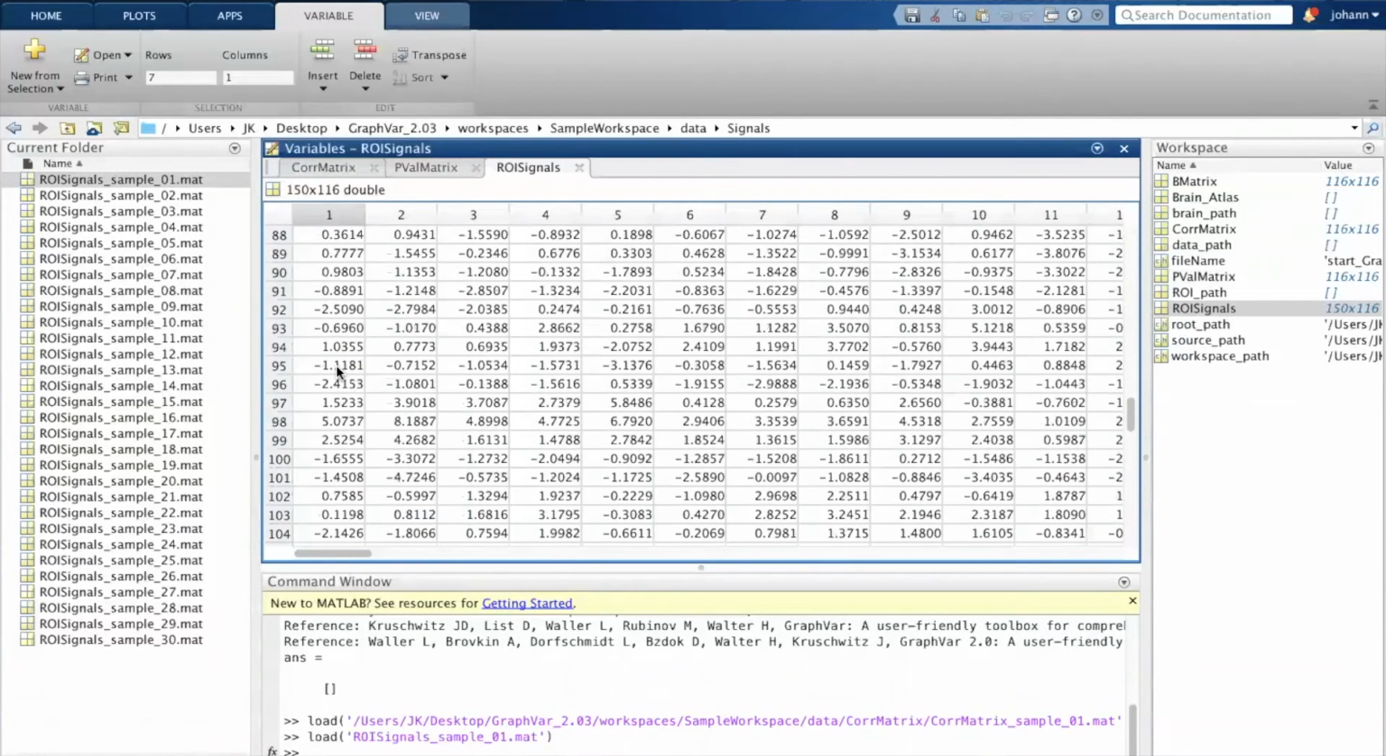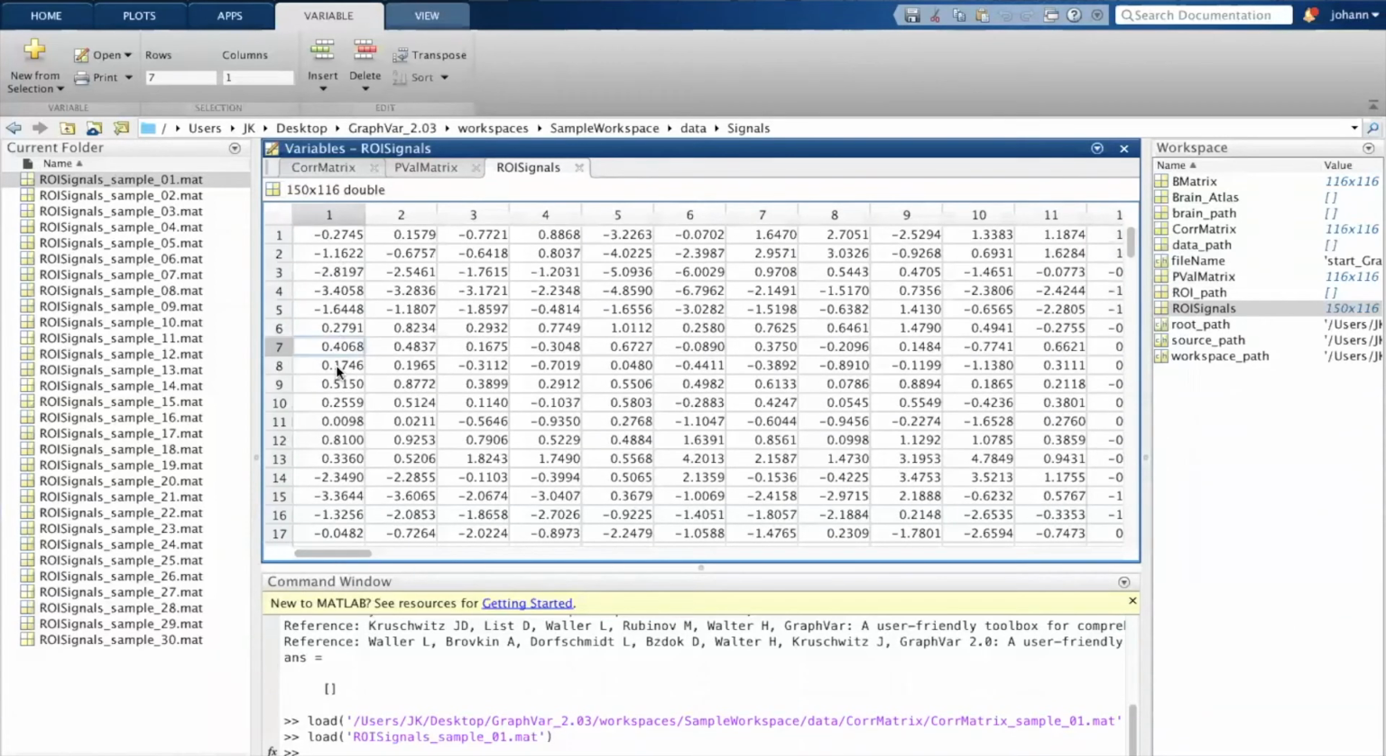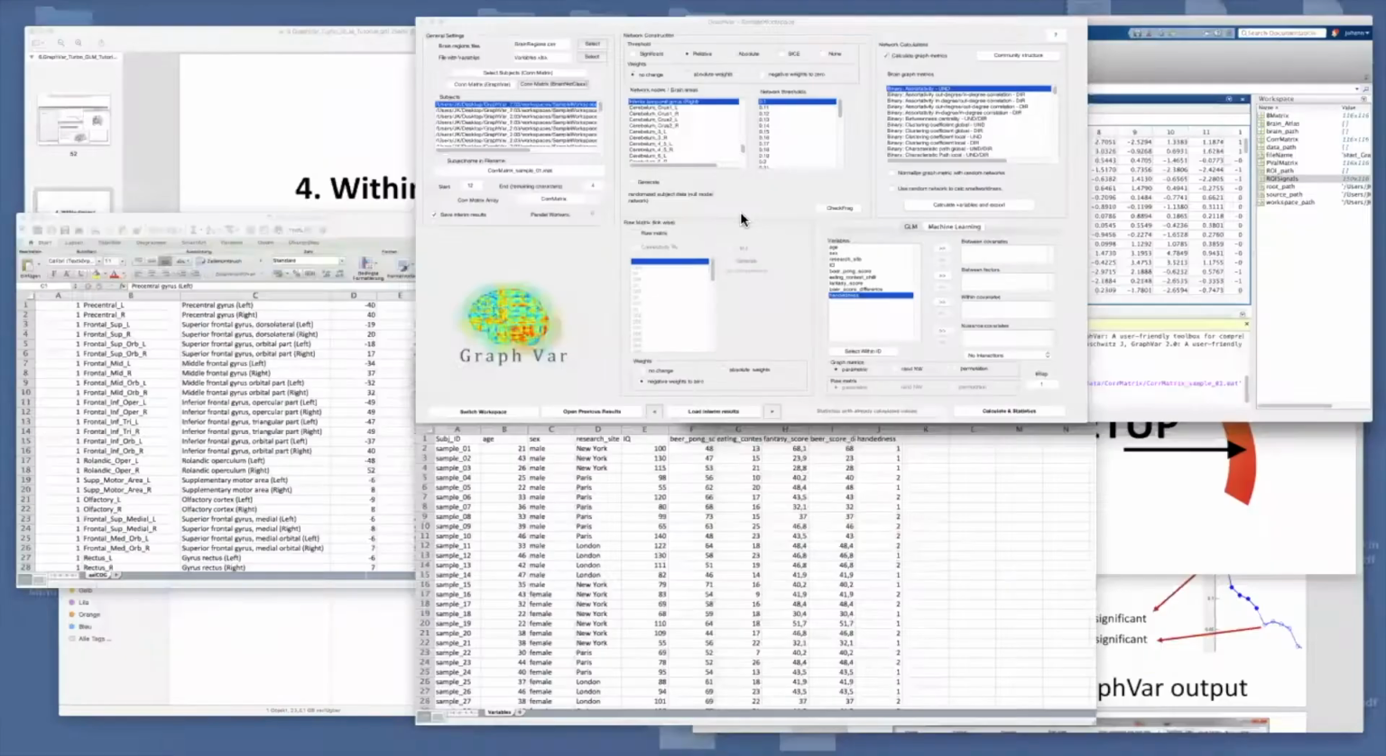So those rows are the time points. And your data would have to be the same way as those files to be able to enable GraphVar to work with it. But the nice thing is, as we provide you with a sample workspace, you can just look at our data and see in which kind of format you'll have to save it.